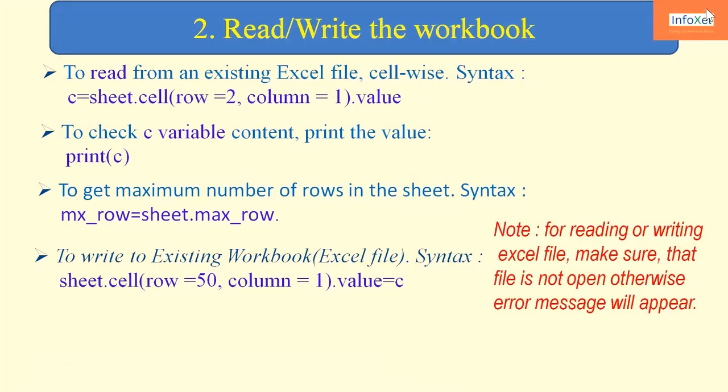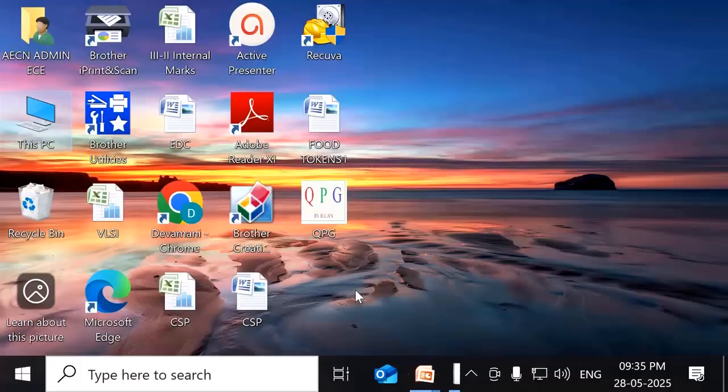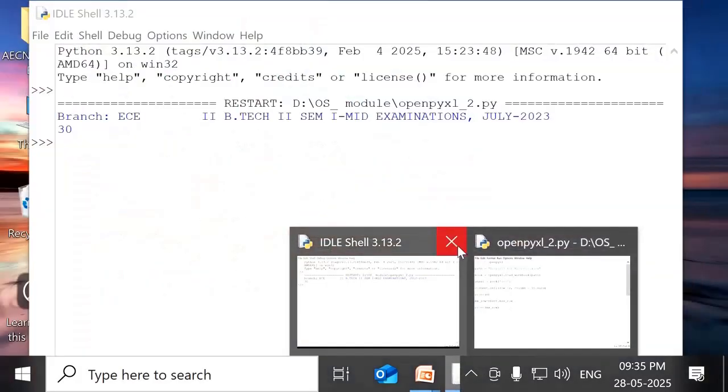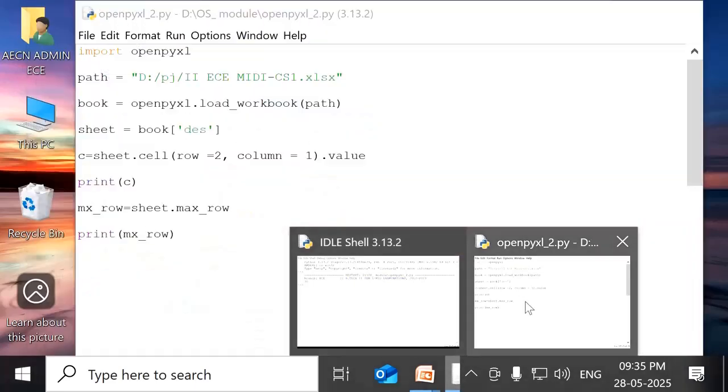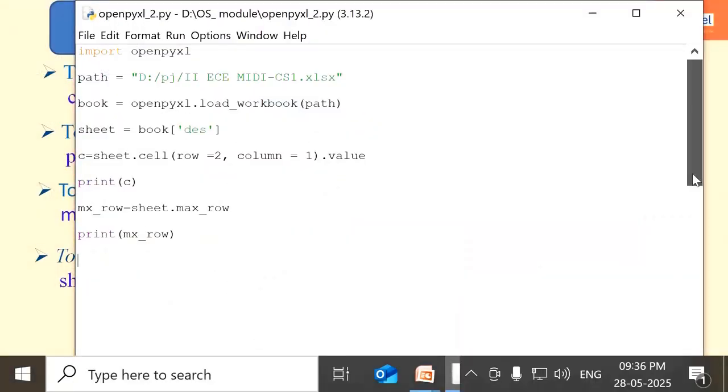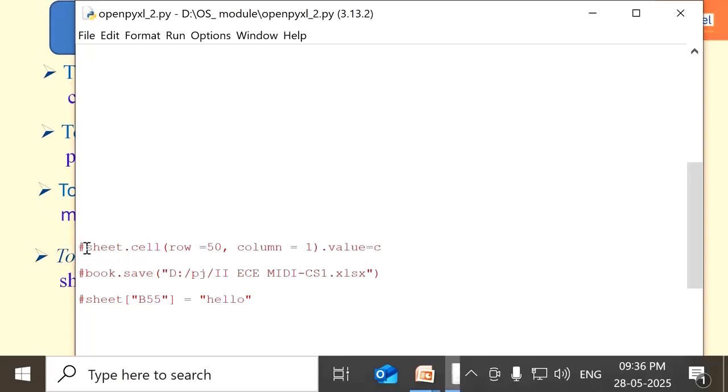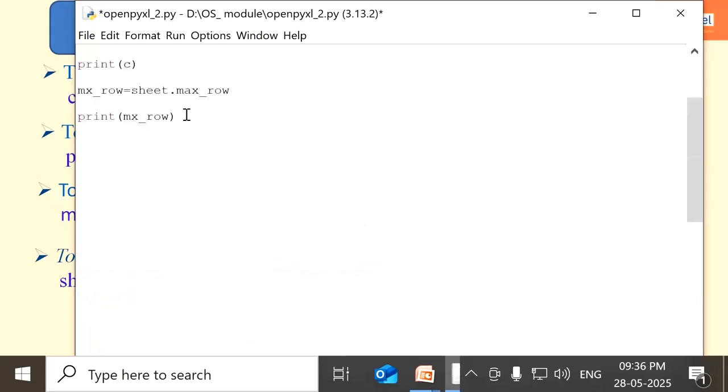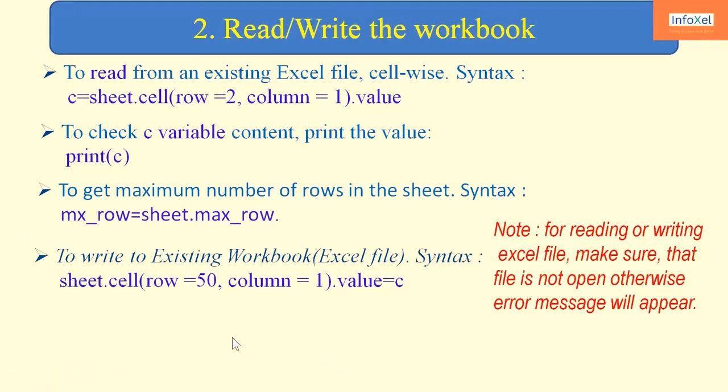Close this one. Next, now what I'll do, we have to write. So copy this, paste. So copy and paste, and then you can see here next, writing. After writing, we must save the Excel file.